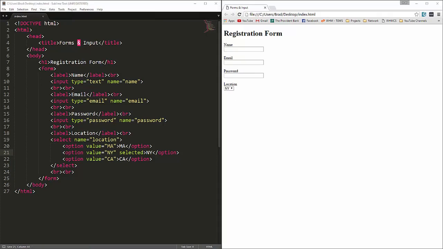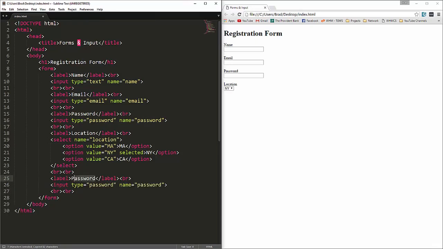So the next input that I'm going to show you are radio buttons. So let's go ahead and copy one of these. For this, let's say gender, and we're going to say input type is going to equal radio. And then we need a name, which will be gender. And then we need a value. We'll say male. And then we just want the display text to say male as well.